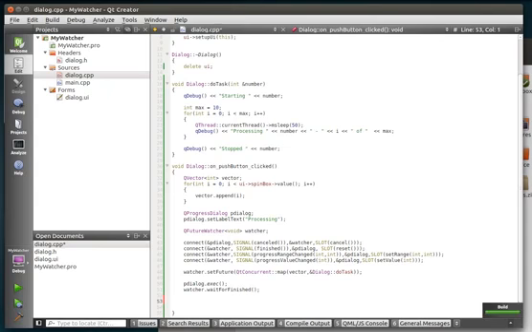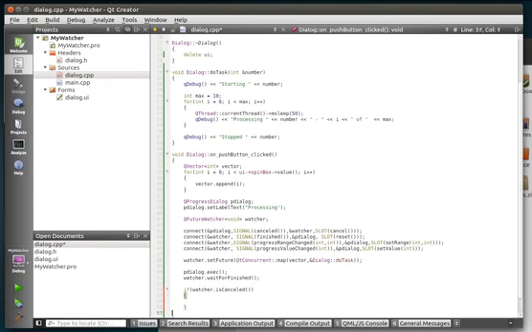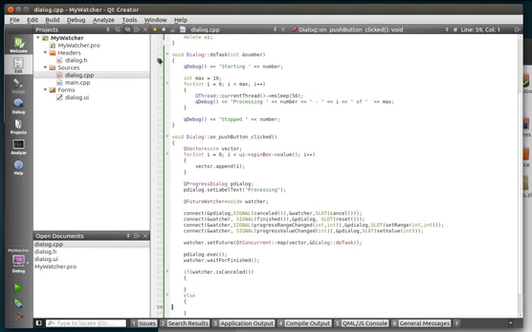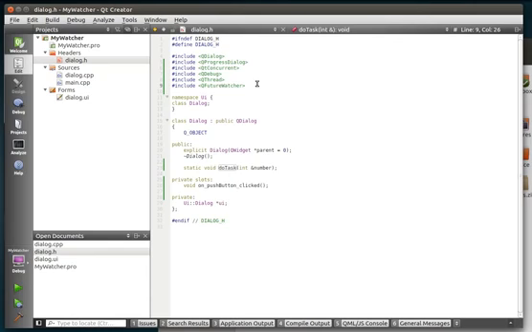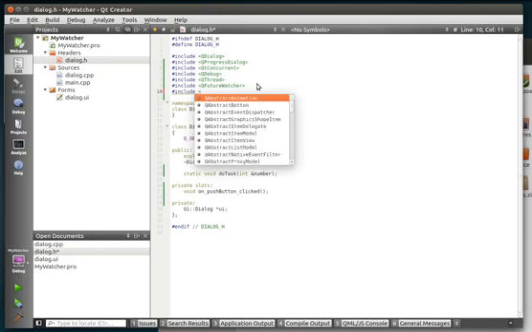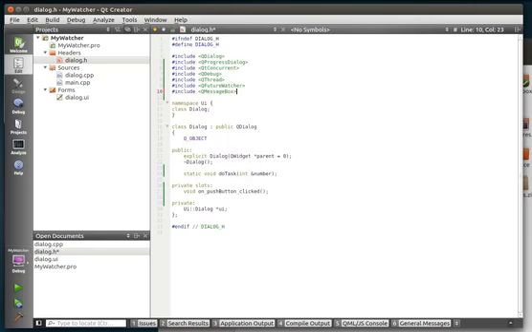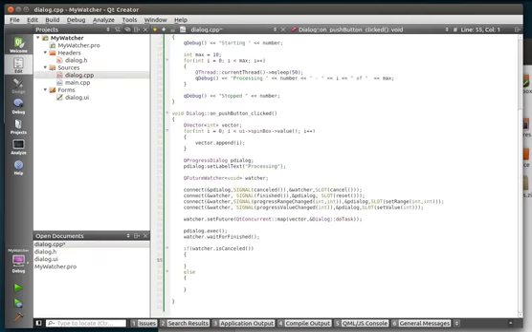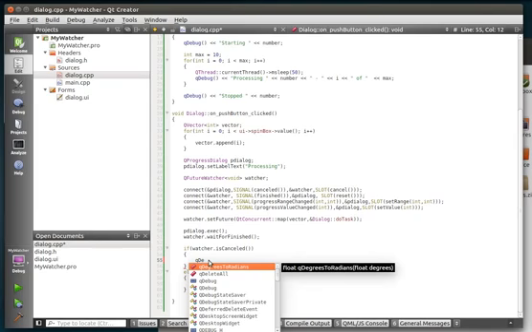Alright. And we're going to say if watcher is canceled, then we're going to do something else. And let's actually just, for giggles here, add in a Q message box. Alright, so we're going to say QDebug.